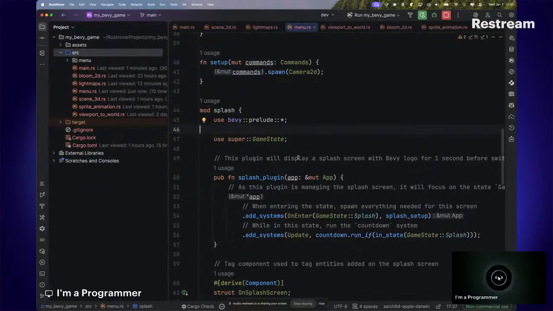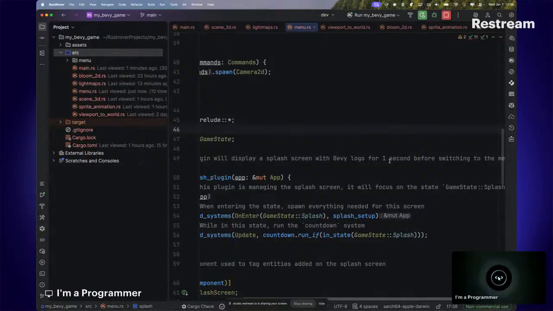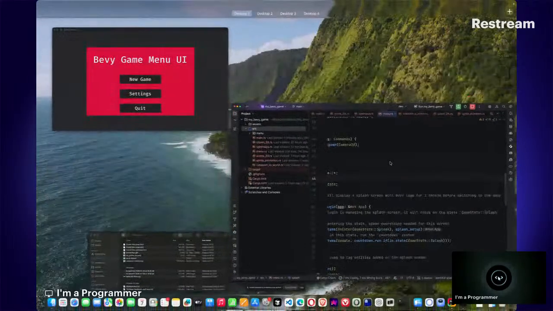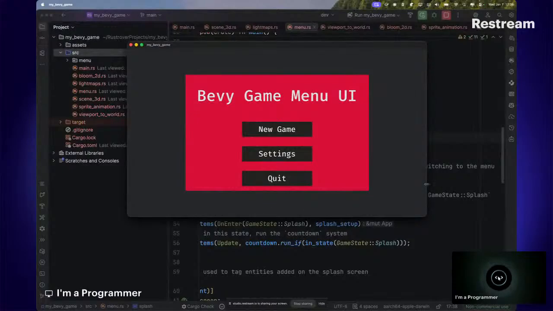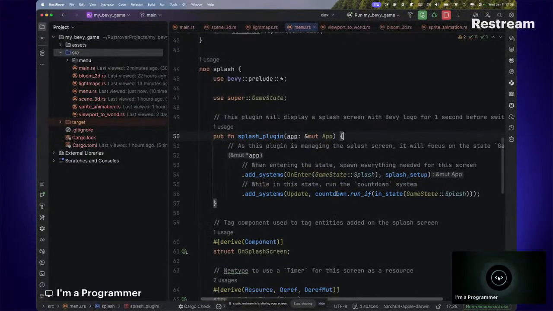need to define the plugin, right? The plugin that will display the splash screen with the Bevy logo. According to what we have here, we need to define a screen. That's the splash screen that will define the logo. All right, so this plugin will display a splash screen with the Bevy logo for 1 second before switching to the menu. Now, does it do that anytime we reload the page? The reason why it might not do that is because we don't have the Bevy splash screen, the Bevy asset, right? But then let's see what happens here.